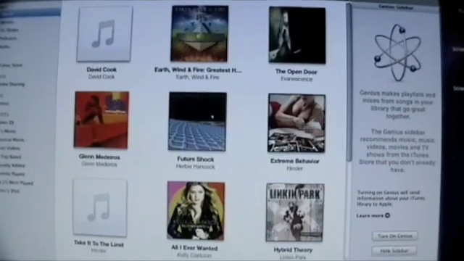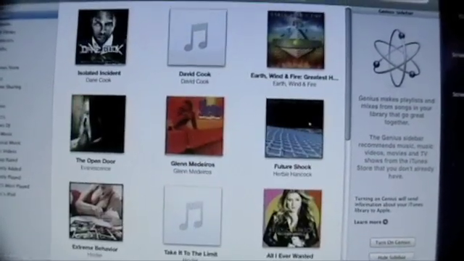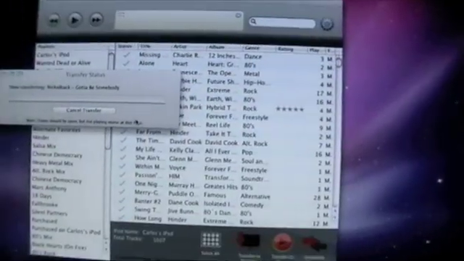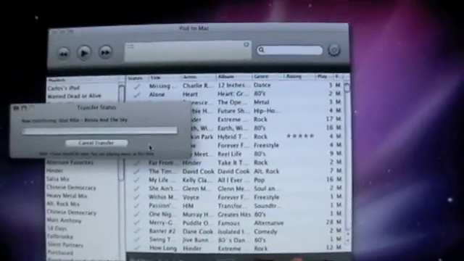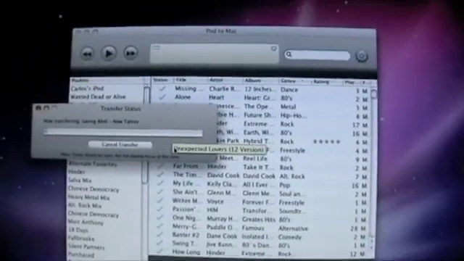Depending on the system, this could take a while. So I'm just going to let this thing do its thing. And it's as simple as that.